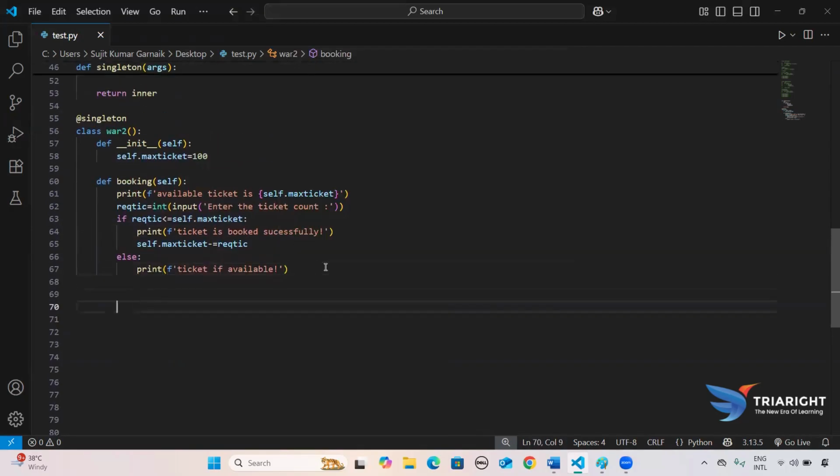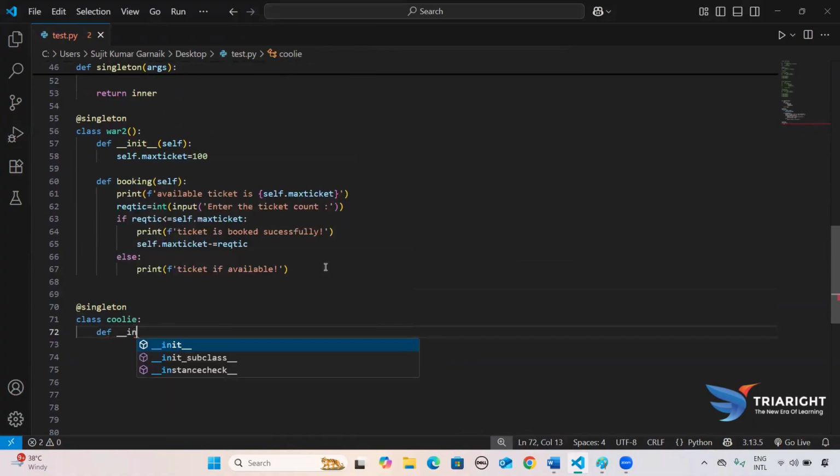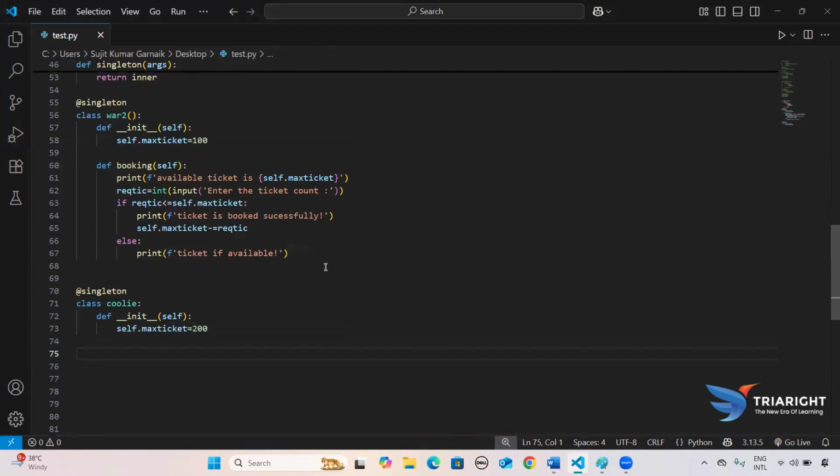Now I try to build the same thing for our Coolie. Here I need to use the same decorator called singleton. First I need to specify how many tickets are available, so self.max_ticket equal to 200. After that, every time someone visits any movie, they need to book, so I need to create this method, or we can say functionality.